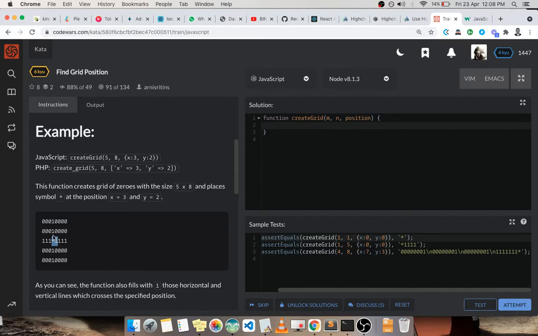And where the star intersects, we are going to put 1s on the horizontal row and 1s on the vertical row. So what does that mean? On the y-axis, y is 2, which means those are the rows 0, 1, 2. And at position x equal to 3, we put the star.